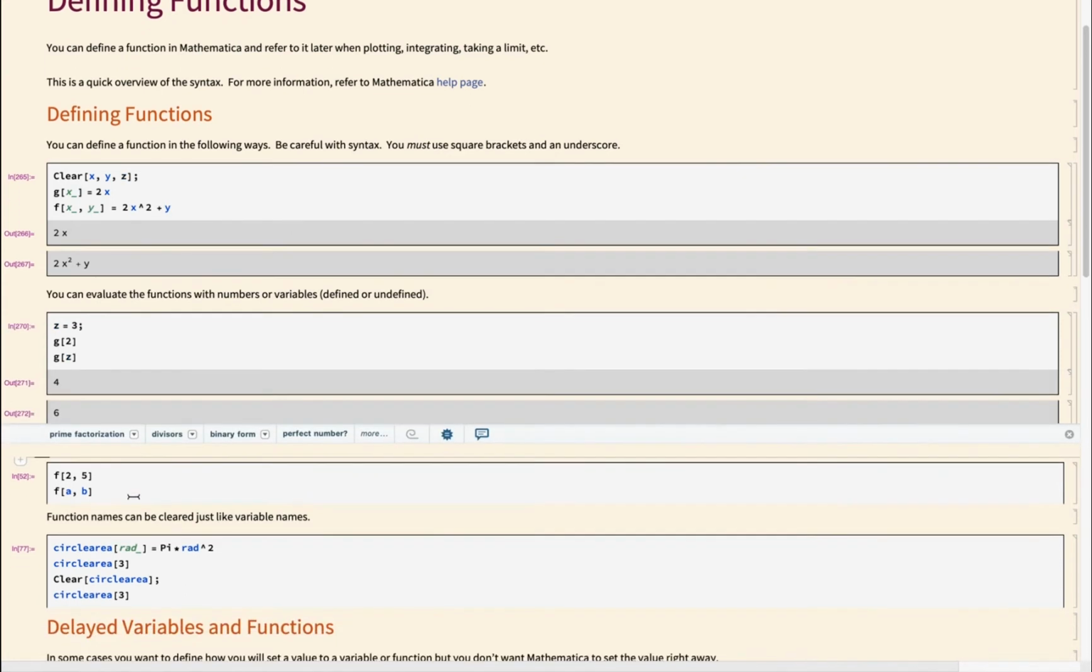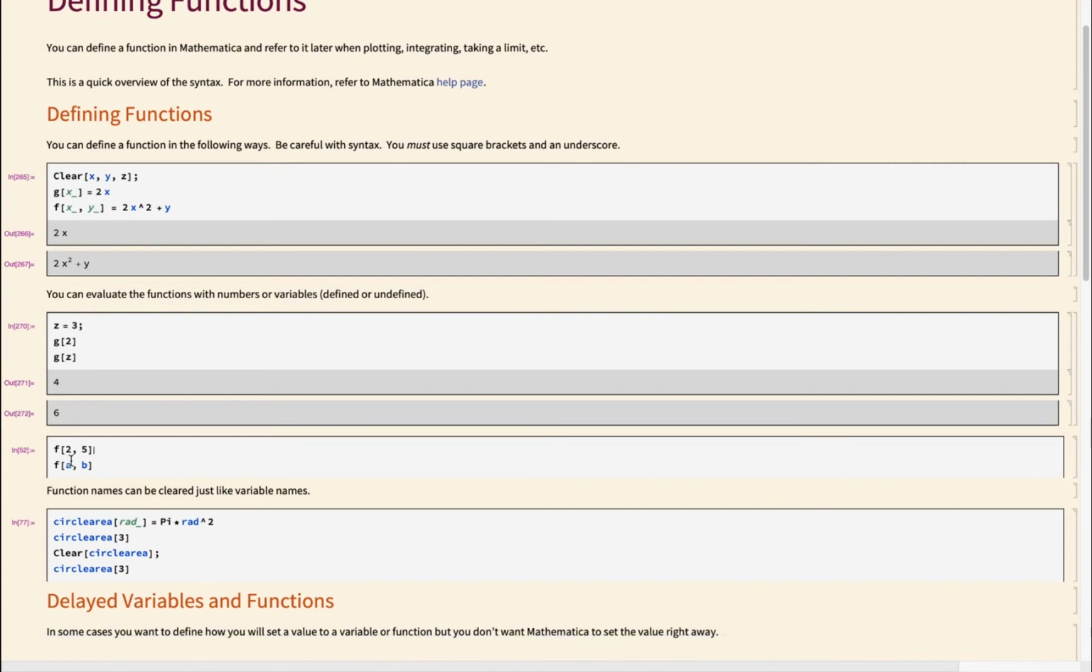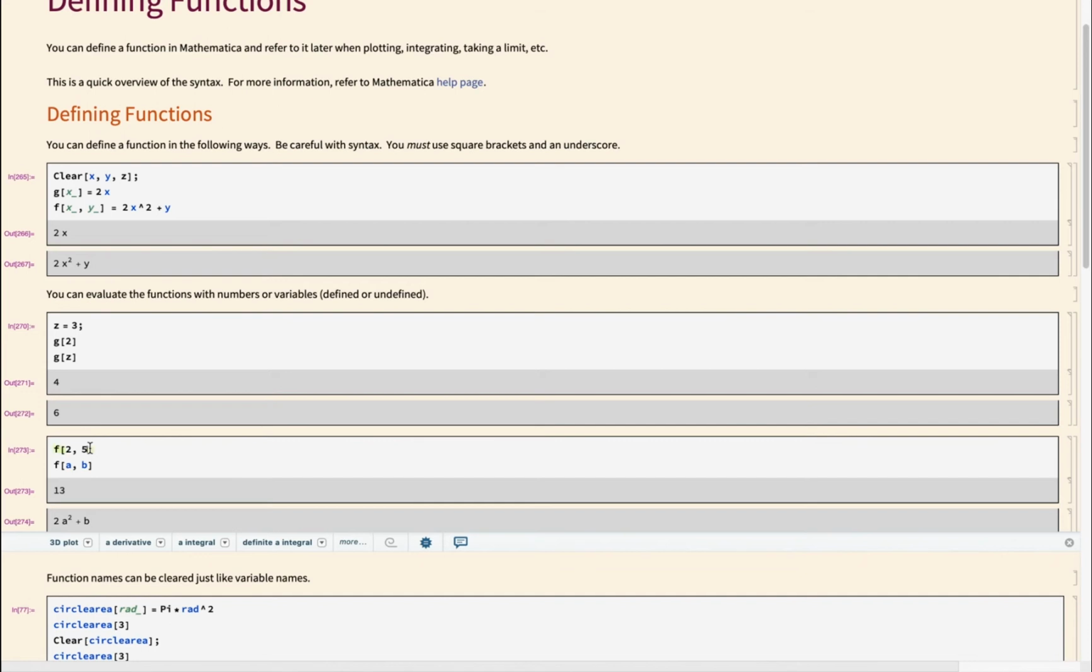And then same thing for my function depending on more than one variable. I just have to put in the same number of things when I'm evaluating it as I defined variables up here. So they can be numbers, they can be variables, they can be a mix. Let's see, I'll run this. I could put z in here.